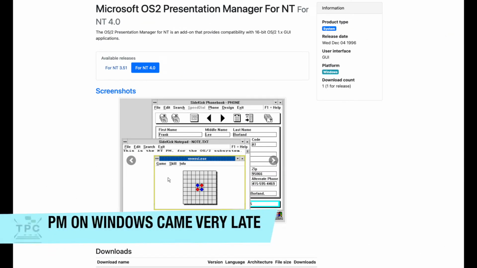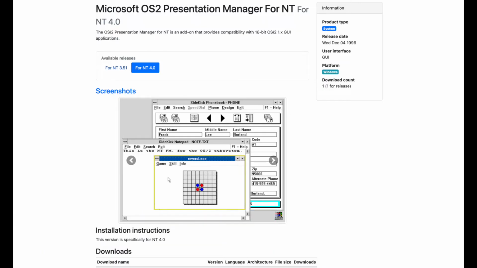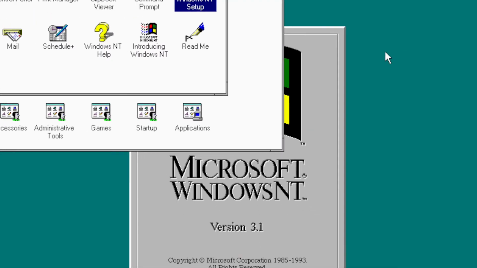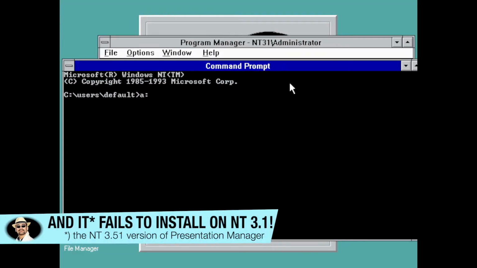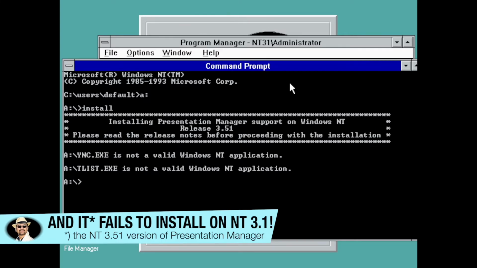Now, it's interesting that Microsoft released the Presentation Manager add-on for Windows NT only for NT 3.51, which came in May 1995, so roughly 4 months before the release of Windows 95. And again, for Windows NT 4.0 coming in 1996, the Presentation Manager add-on was also made available. To my best knowledge though, there was never a version of the Presentation Manager for NT 3.1, or at least none that is available and documented.